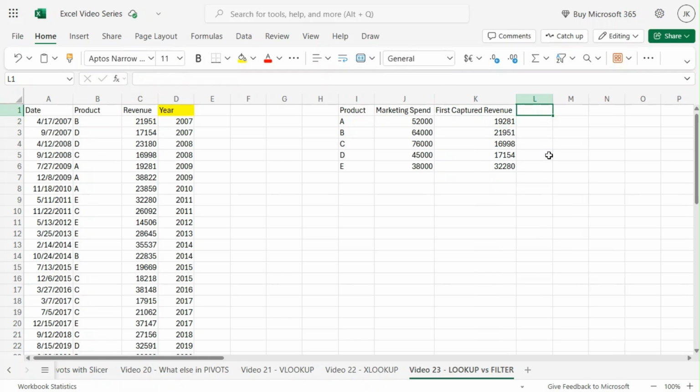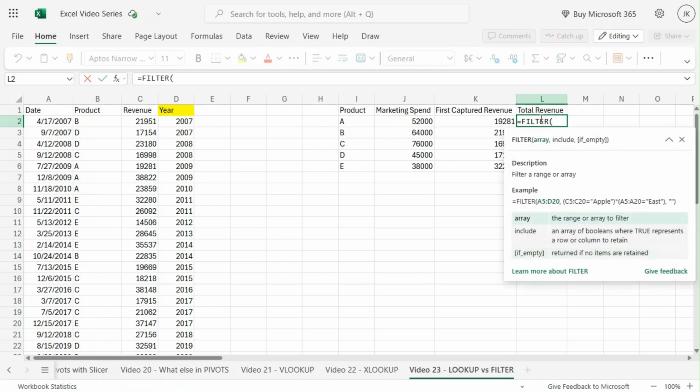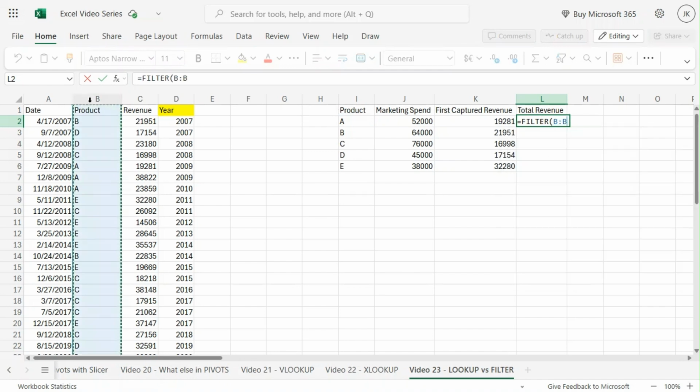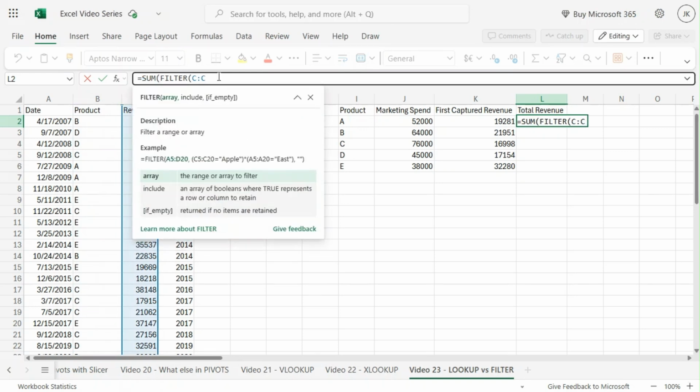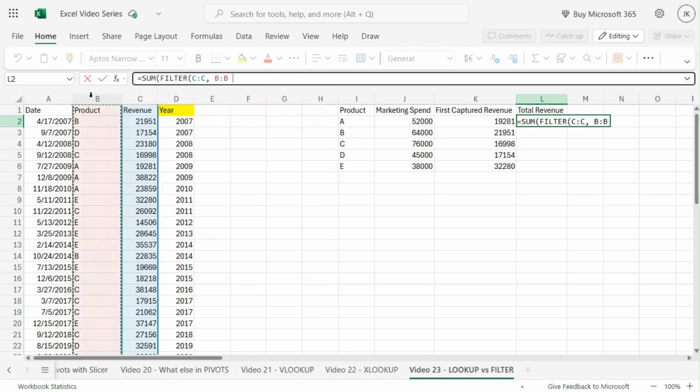So one way is to create a pivot out of the table on the left side and then look up values from there. But another way is to use the FILTER function. So let's see how we can do that. In fact, we'll filter this array first to get the revenue, and then we'll sum. So we want to filter this column C where B is equal to I2.